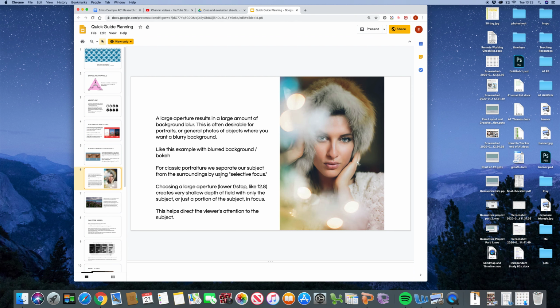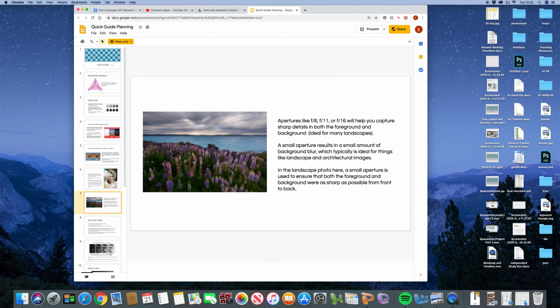So for classic portraiture, we separate our subject from the surroundings by using selective focus and choosing a large aperture, a lower f-stop like f2.8, which creates a very shallow depth of field with only the subject in focus. So not the foreground or the background, the subject. And it helps direct the viewer's attention right into the subject, right into those eyes there. The opposite is also true, so for apertures like f8, f11 or f16 you want sharp details in the foreground and the background. This is really good for landscapes. You want to be able to see that distance and get that sense of grand scale.